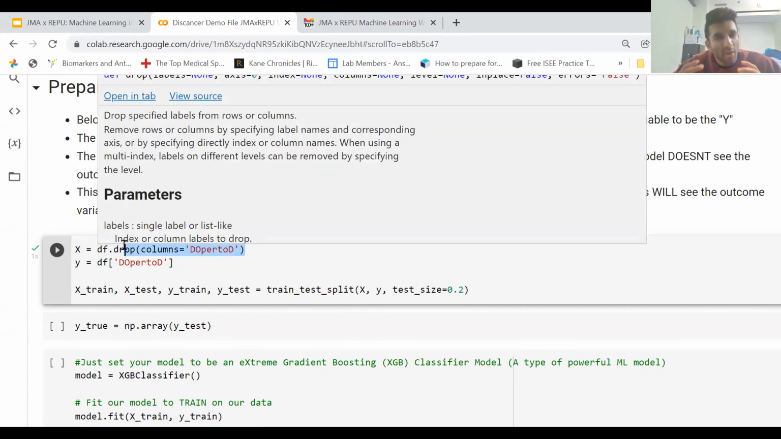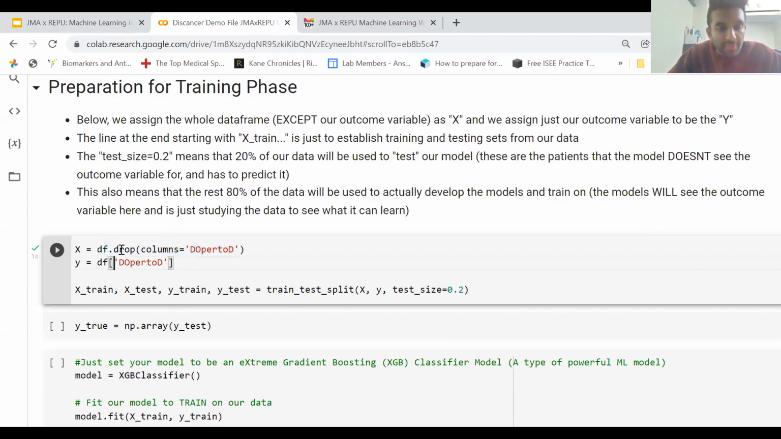Now you might be wondering, why are we doing that? Well, think about this. If I didn't drop the outcome variable, it's like you're testing on data that you already understand. It's like you're taking a test, but you have the answers right next to you. So for the X variable, you want all the data frame except for the outcome variable. For the Y variable, you want just the outcome variable, which is your D/D, did your patient die?